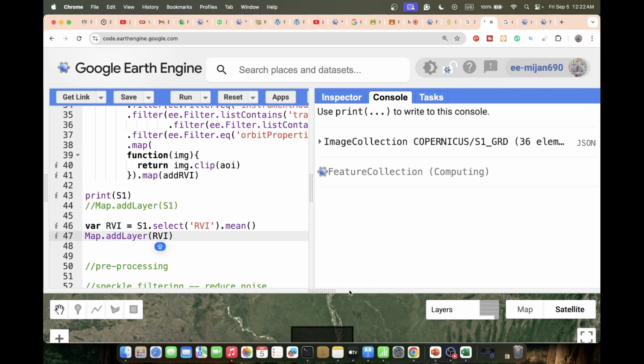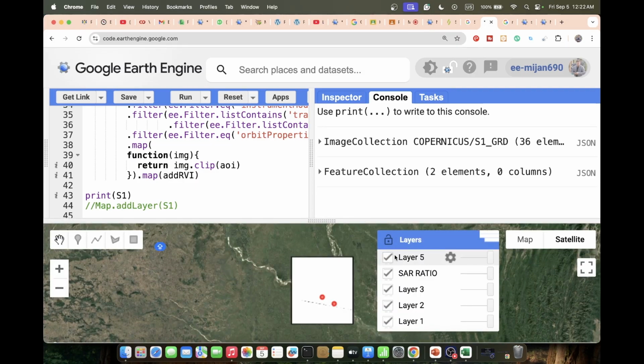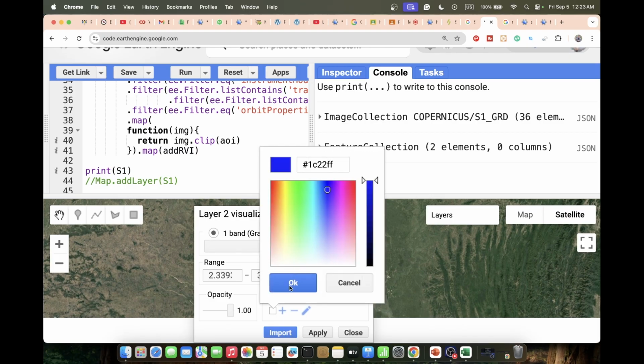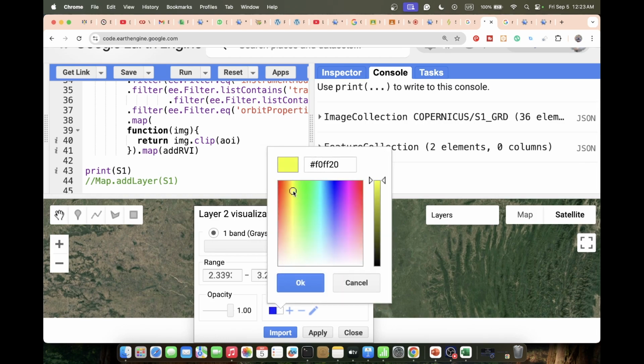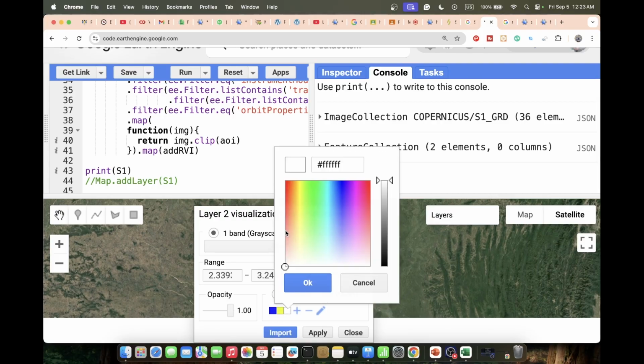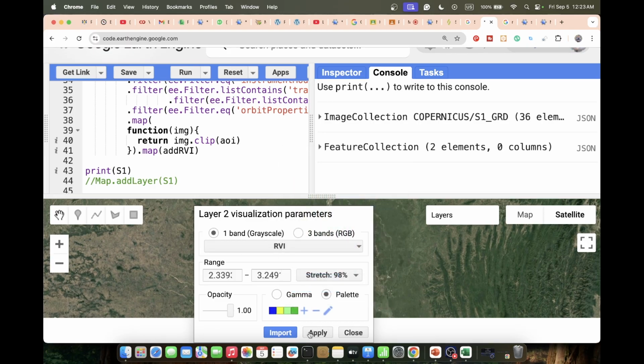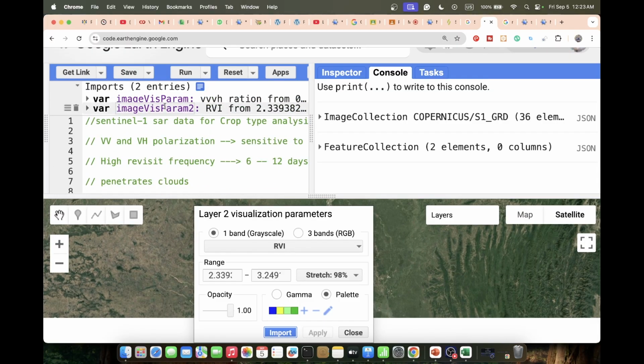So now it's added another layer for RVI. We find out. So this layer, just click on here, RVI, and further we add the color, suppose, and apply, and import for RVI.